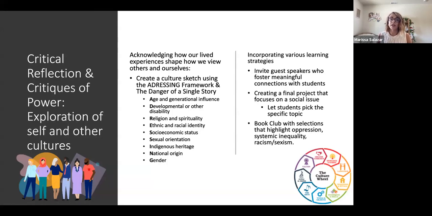So I have them create what's called a cultural sketch using the addressing framework. And the addressing framework, addressing is an acronym, and I have all of what each letter stands for below, as well as Adichie's TED Talk, The Danger of a Single Story. I know many of you have shown that TED Talk in your classes. That really resonates with students.